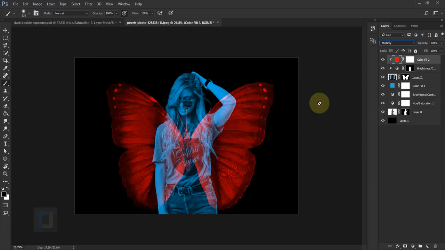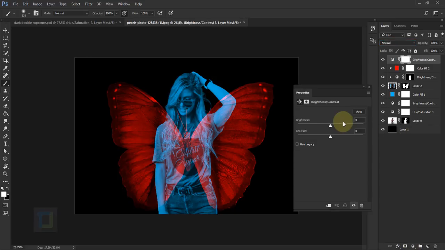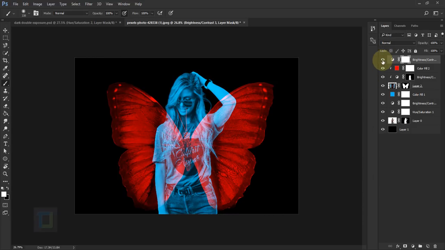So the effect is ready, but as you can see, it looks a little bit dull. So to give it more life, I'm gonna go to my adjustment layers and then select brightness and contrast and make everything bright. So for that, I'm gonna go and make it like 40-50% bright. So I think 40% looks good. So as you can see, it's without brightness and with the brightness, it looks better.